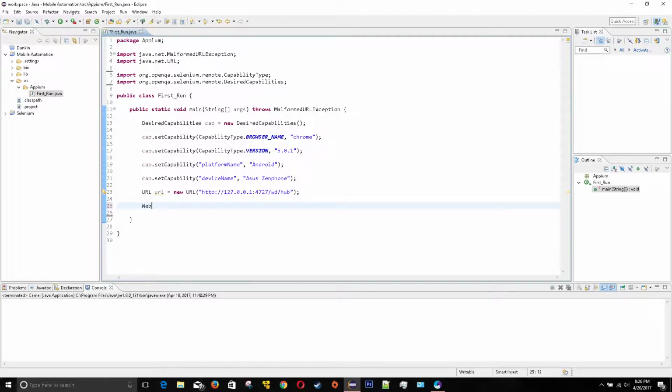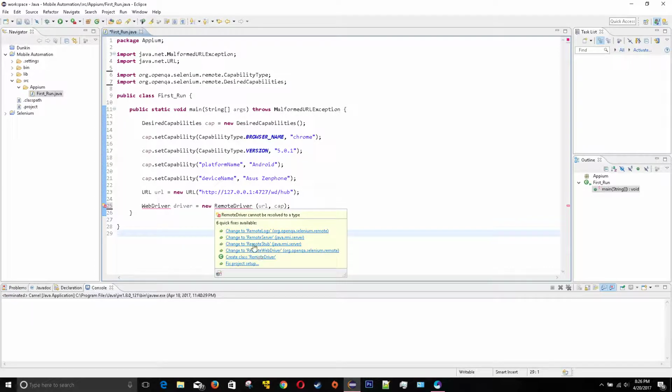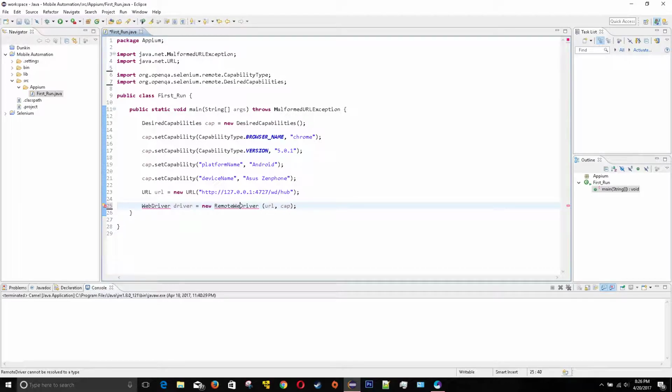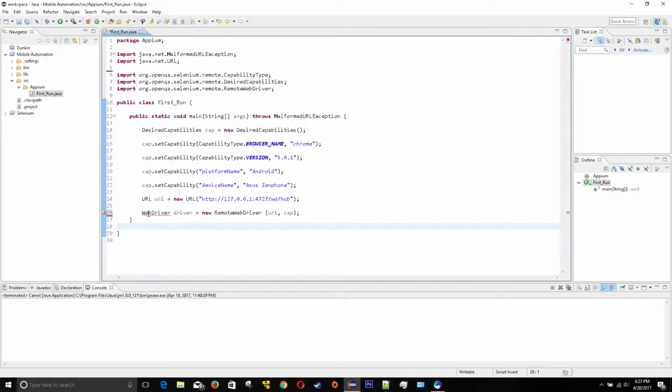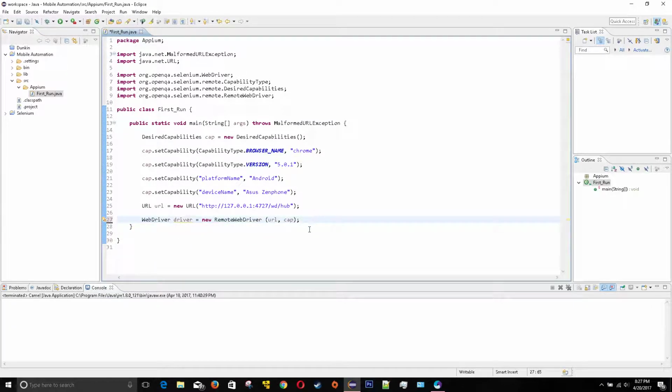And I'm gonna write WebDriver. So I'm defining my driver, and this will be a remote driver, so new RemoteWebDriver, and I'm using the URL for my server part, and then the capability for my capability part, and I'll put a semicolon. I'll import this, and did I spell that wrong? Yep, I actually forgot to put RemoteWebDriver like this, and WebDriver like that.